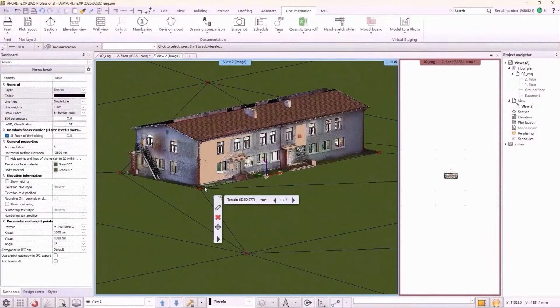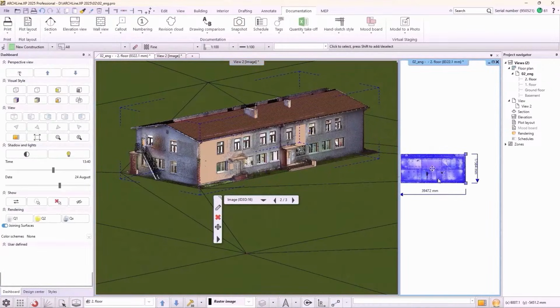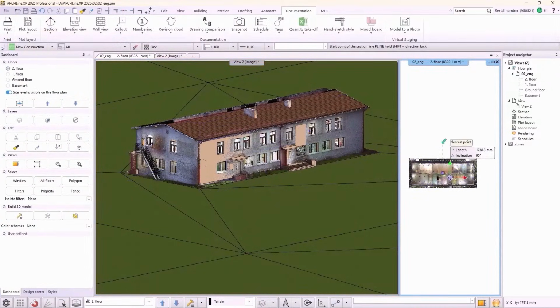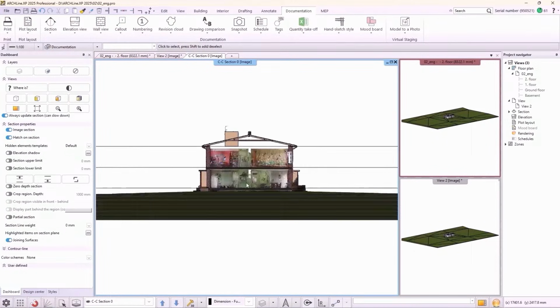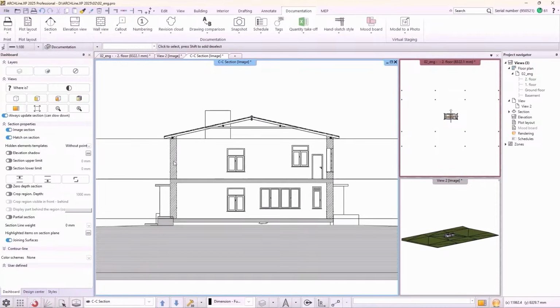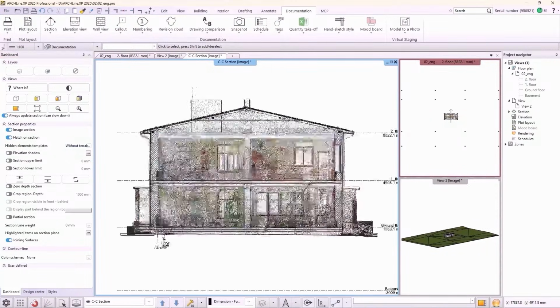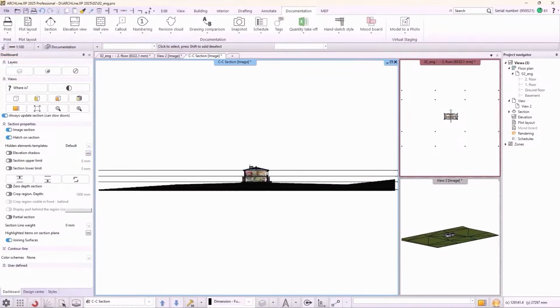Section visibility filters are useful when you want to create a section view displaying specific element types. Previously, you only had the option to disable point clouds, terrains, and objects on the sections. Introduced in ARCHLine.XP 2025, you can now create custom filters for all element types that can be displayed on sections. In the Section Properties dialog or on the dashboard, you can find predefined filters that are ready to use, or you can create custom filters for your specific needs.